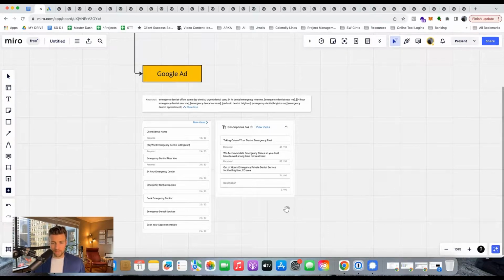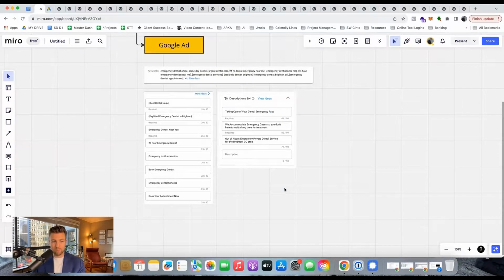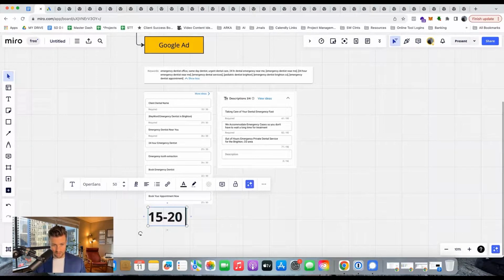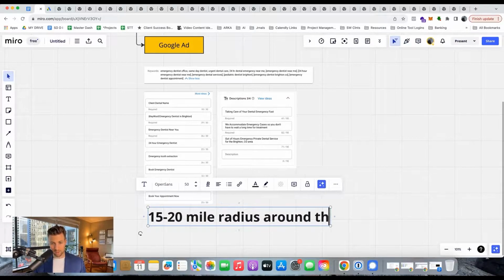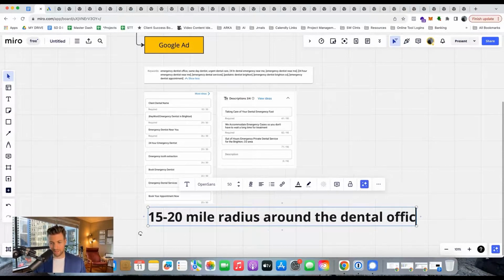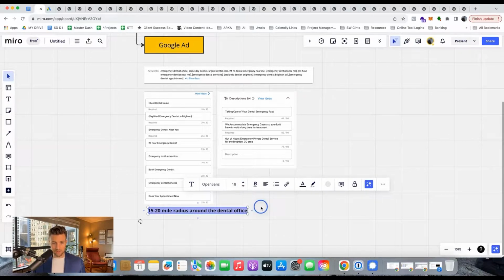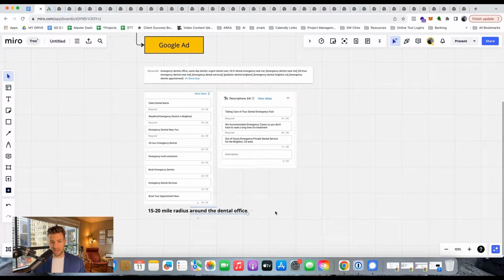The last question you might have is, now we have what the ad looks like and what triggers the ad, where is the ad going to be shown? Now, what we do, remember, we're focusing on emergency dental here, is we target between a 15 to 20 mile radius around the dental office. This is a very large radius. If we're doing general dental ads or even Invisalign implants, we're not going to have a radius this big.